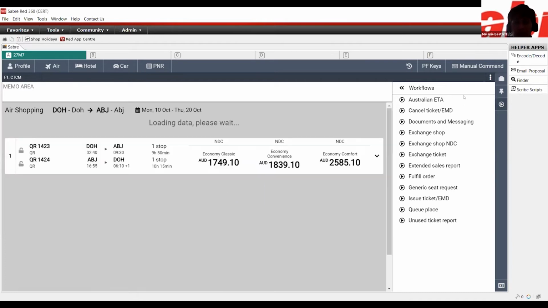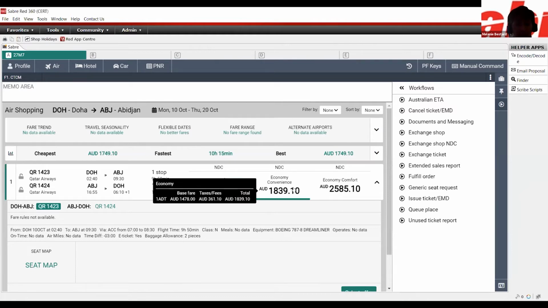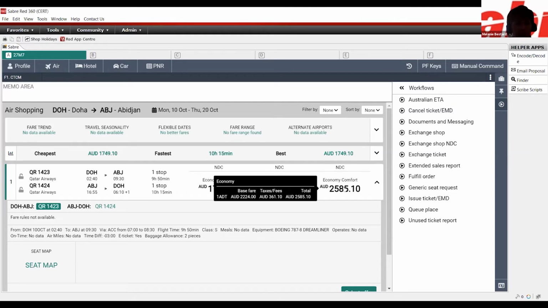And here you've got all the processes that have been changed also. It's available today, but it has been changed to fulfill order, for example, compared to issue ticket in XML, but at least you've got all the workflows, NDC or non-NDC, at the same place. So you see with Qatar, you've got Doha Abidjan, for example. You've got the different fares for that route. You can have economy convenience, for example, or economy comfort. It's very easy. You've got all the details of the taxes in total.